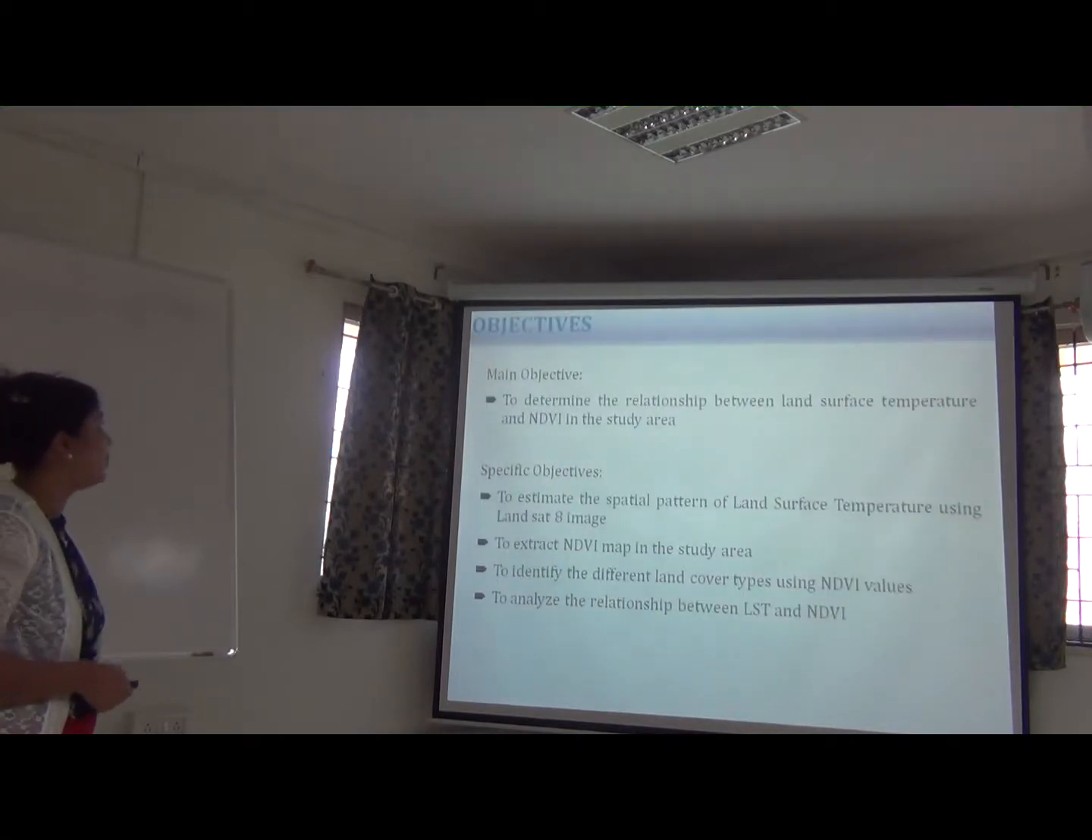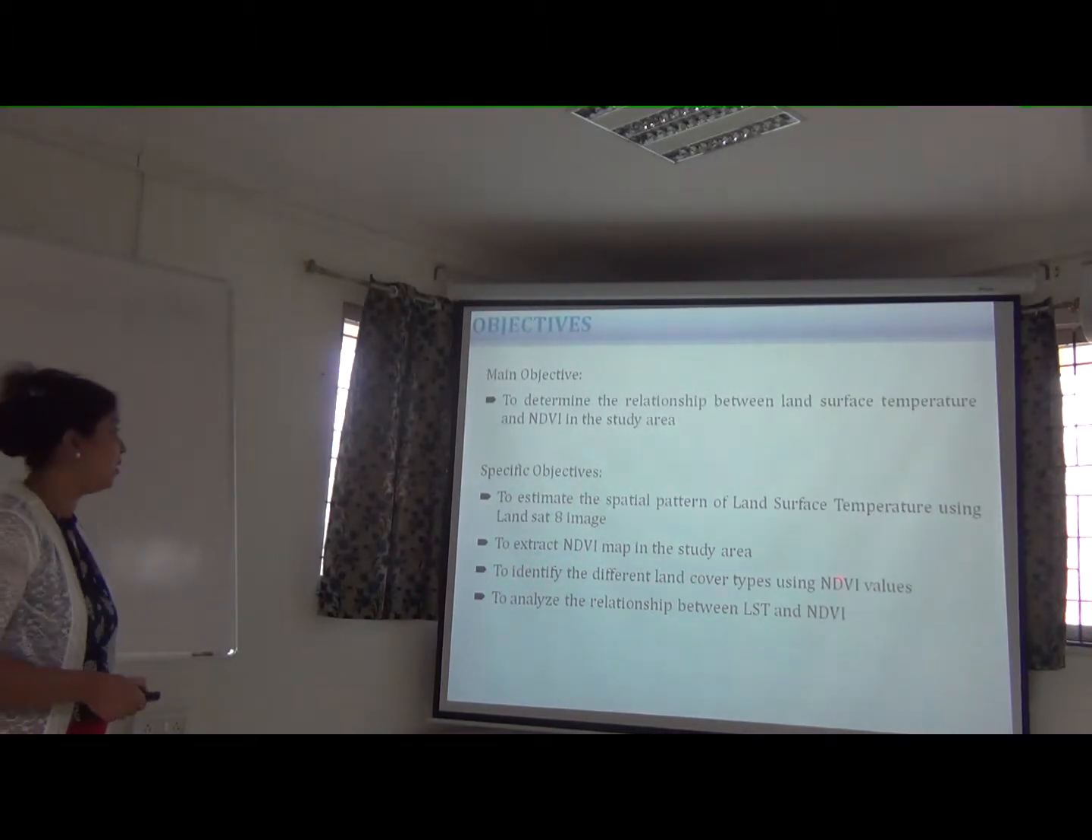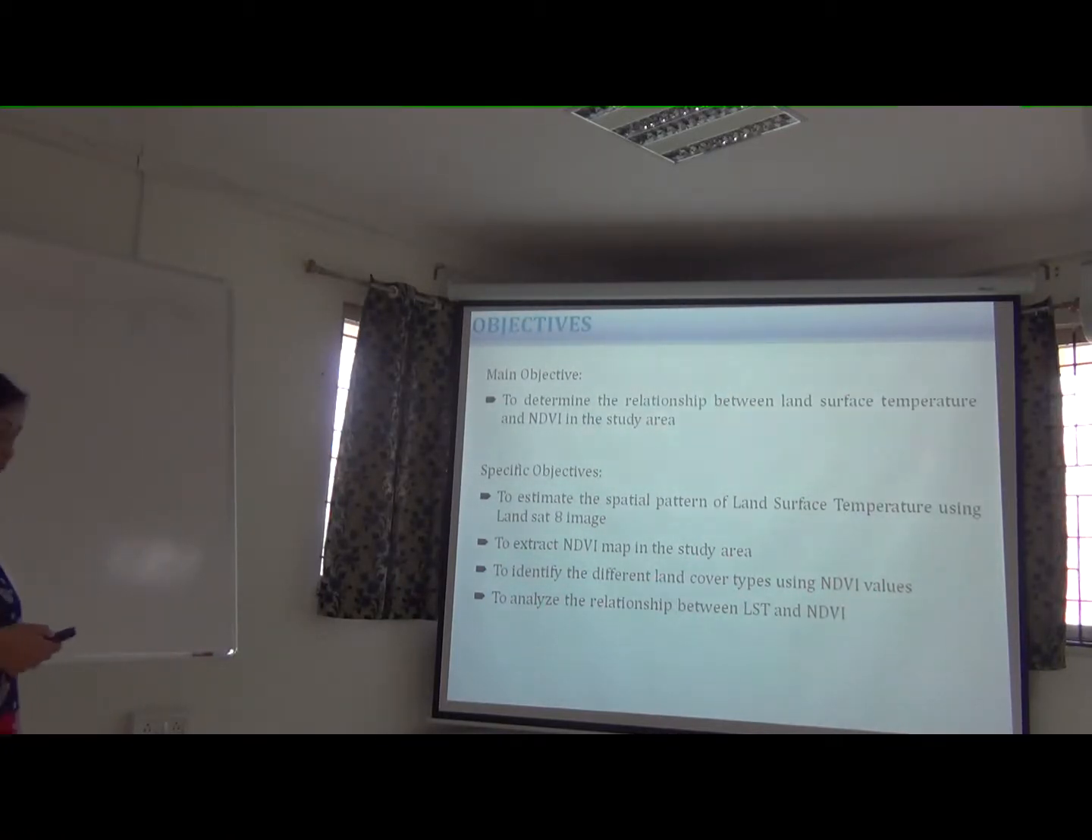The main objective of this study is to determine the relationship between the land surface temperature and NDVI, and there are some specific objectives. Those are the estimation of the land surface temperature, the extraction of the NDVI map and identifying the different land cover types using NDVI, and finally to analyze the relationship between land surface temperature and NDVI.